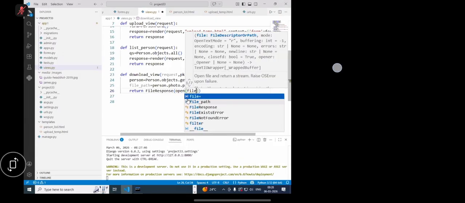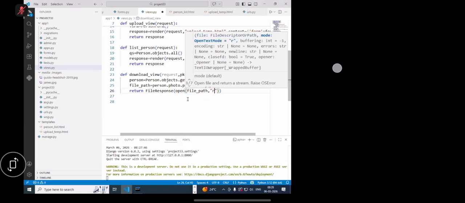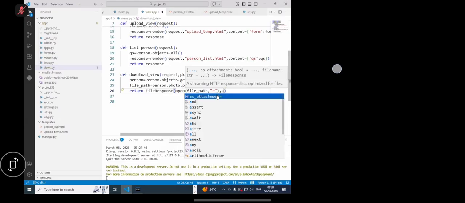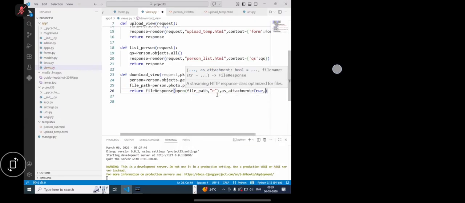Open. What is the name of the file? File path. And I try to open this file in which mode? Read mode. And then next is as_attachment. As attachment equal to what here? True. And then what is the name of the file?